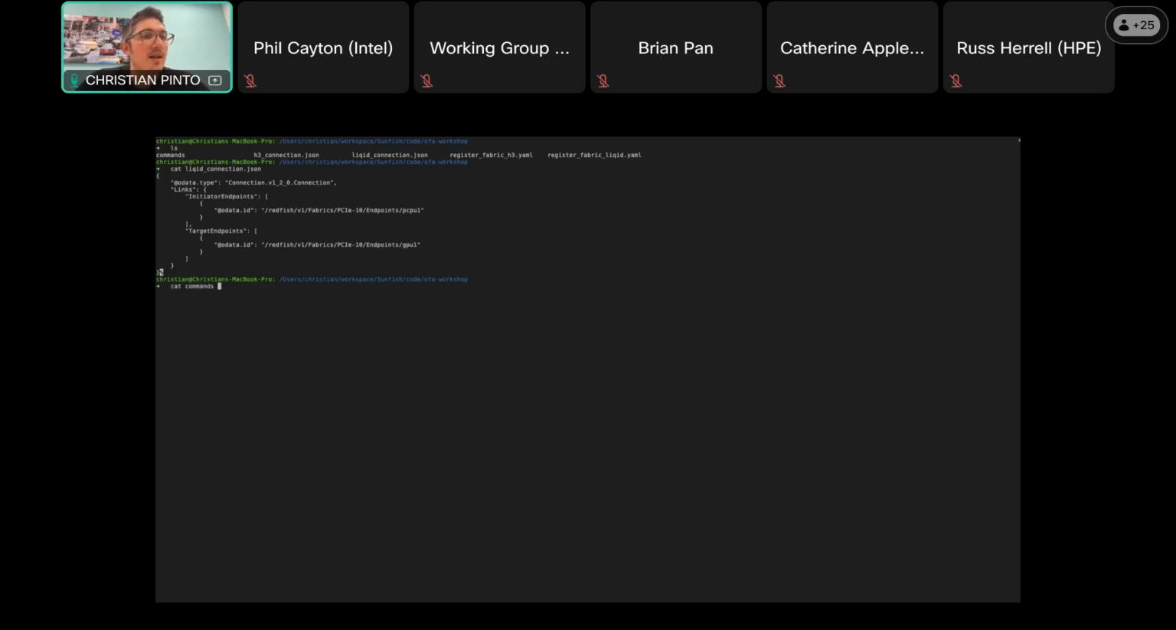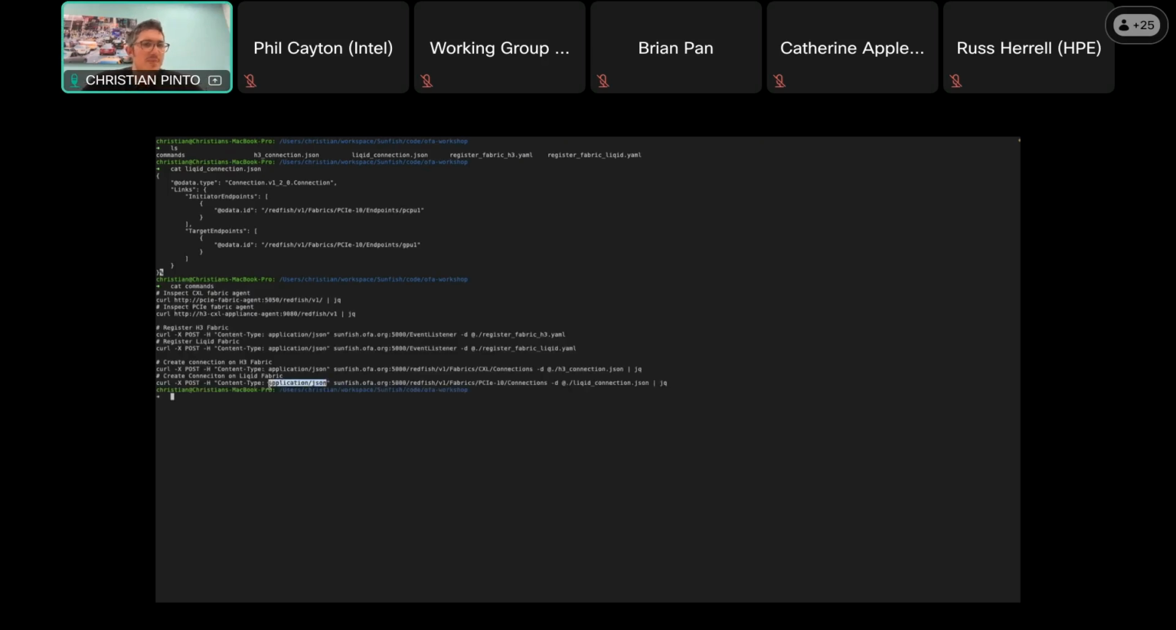Nothing more is required to the client. So we do something similar. That's the payload of the connection. But this time, we are asking Sunfish to create a connection. We do it with a POST on the PCIe 10 fabric. And that's the details of the connection. So basically, exactly the same command, same type of payload.